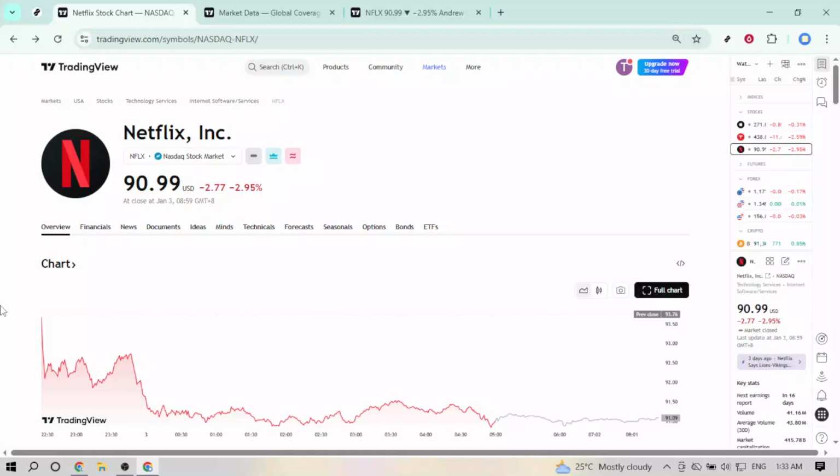In today's video, I'm going to teach you how to get real-time market data in TradingView. If you've ever noticed a delayed label on your charts or felt your quotes weren't keeping up with the market, this walkthrough will show you exactly how to enable true live data from the exchanges you care about.